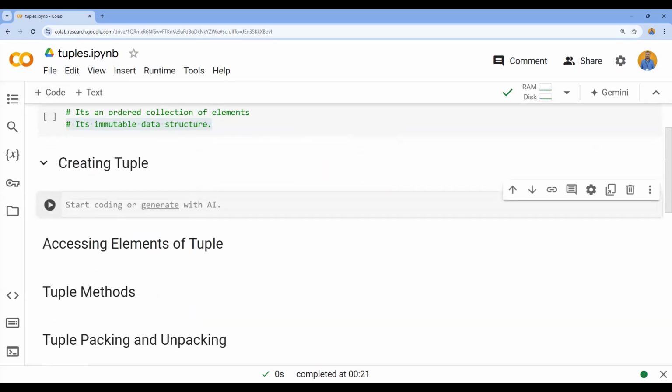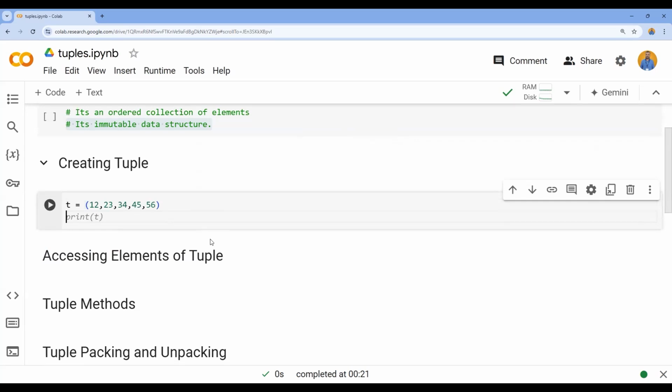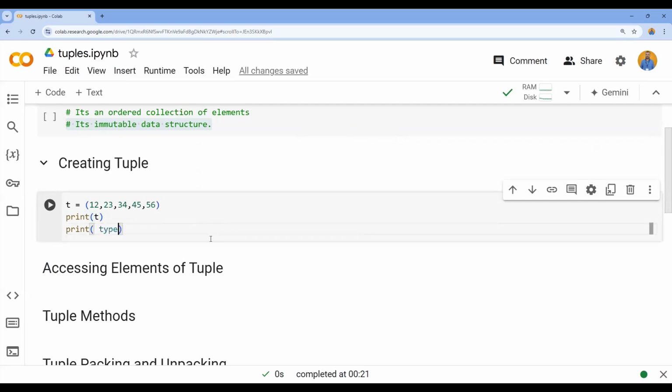In order to create a tuple, we just need to put the elements separated with a comma, and those elements can be put into parentheses. So for creating a list, we use square bracket. For tuple, we can just use this parenthesis, and then you can have all these elements separated with a comma sign. You can capture this into a reference variable. Let me say it is t, and then I'd like to print t. Okay. Along with this, I'd like to also try to print what is the type of t.